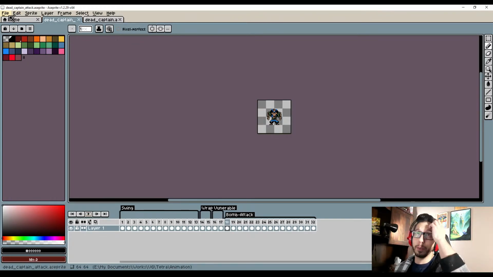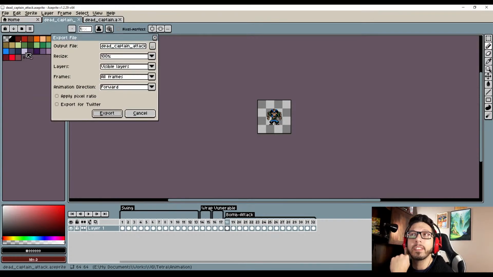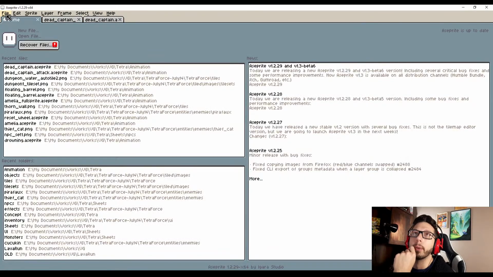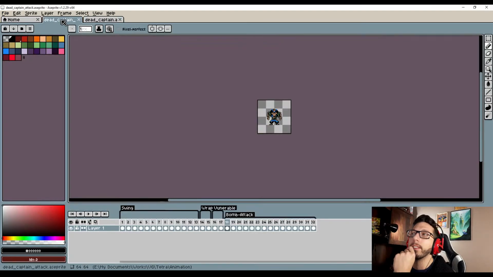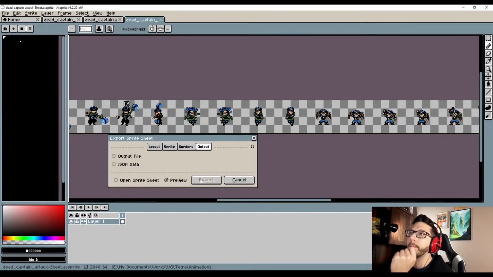Okay, I guess I'm going to export. Oops, no, not export. I'm already winning at this. Export sprite sheet. Output file.